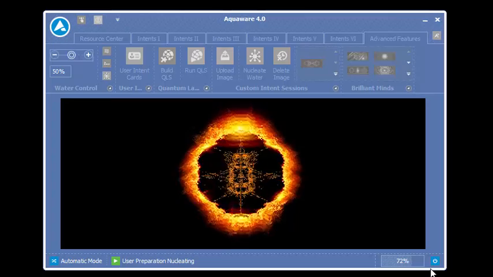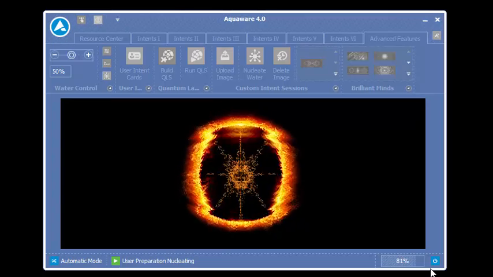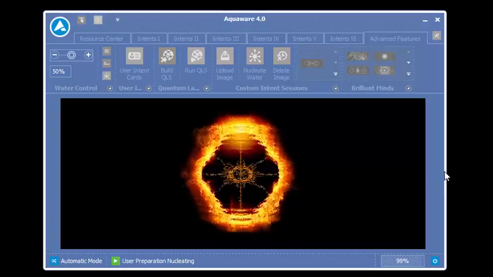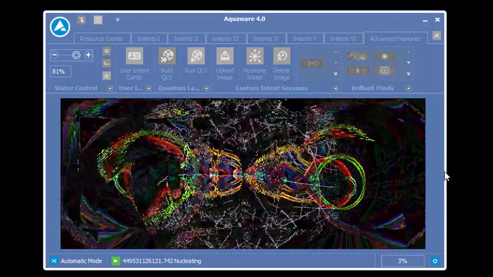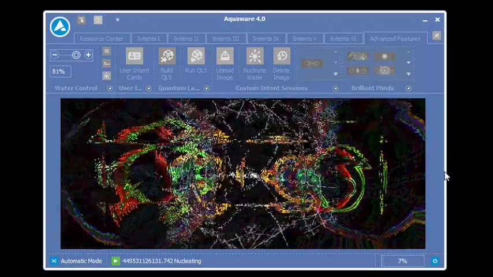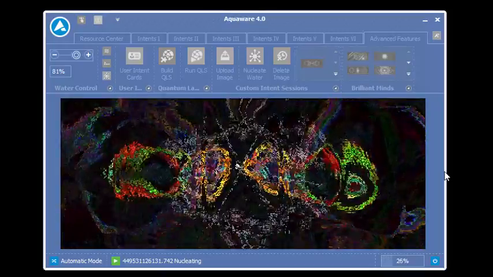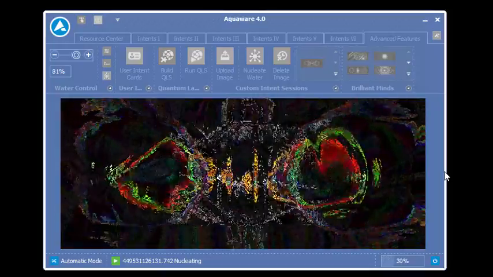I just like watching it. Okay, so we're now nucleating the first layer of the water with our custom intent. Each intent will run for 44 seconds.